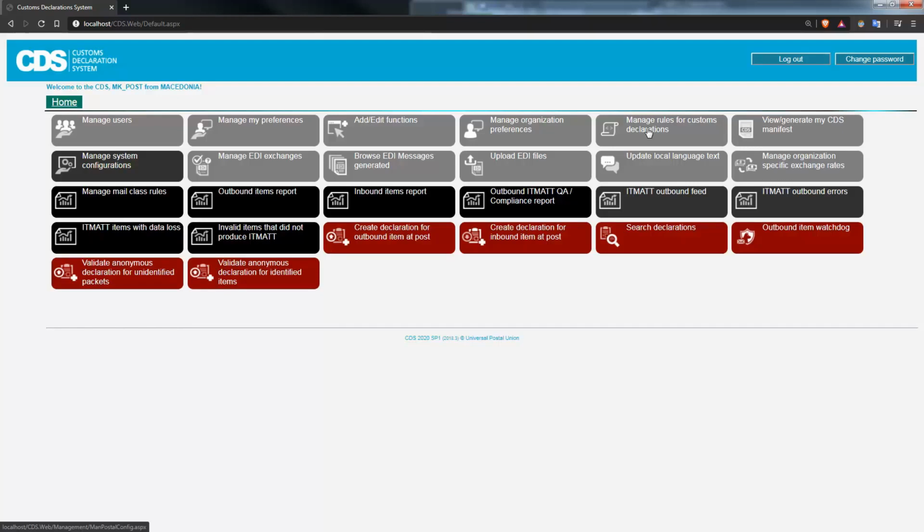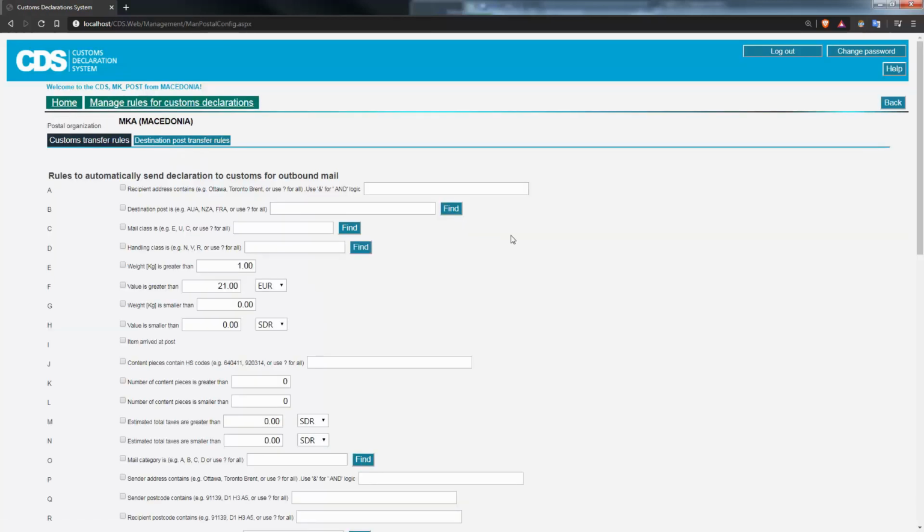For simplicity, the PTC recommends to send all captured declarations to both your customs organization and to your destination post, as there is rarely a reason for not sending the declaration data when the time-consuming data capture has been done. The way to enable all partners for exchange is to check at least one criterion and make it as general as possible.